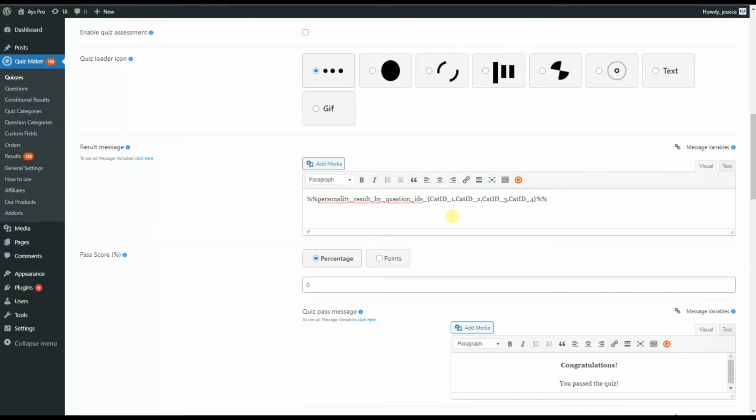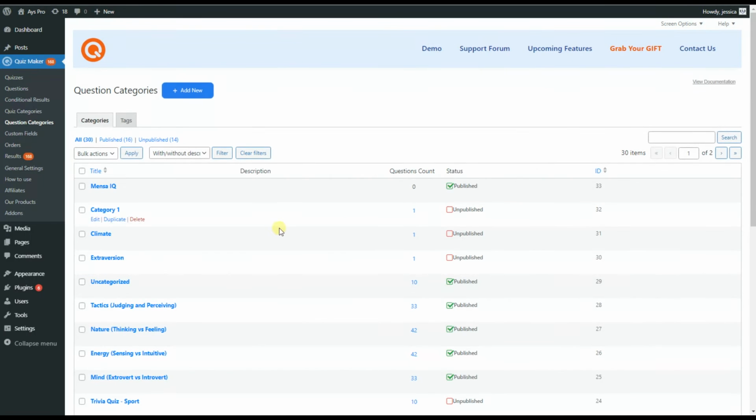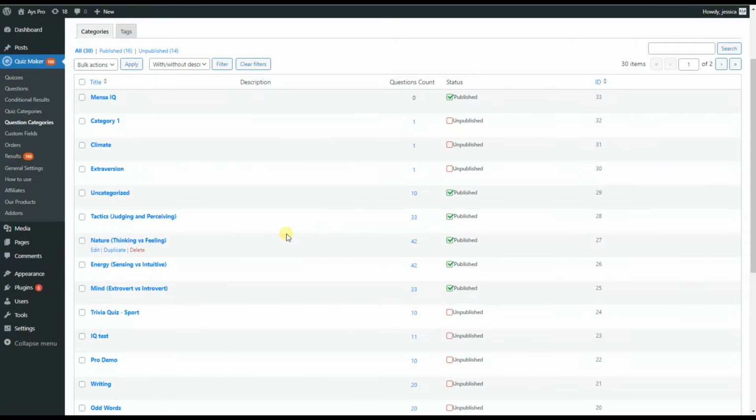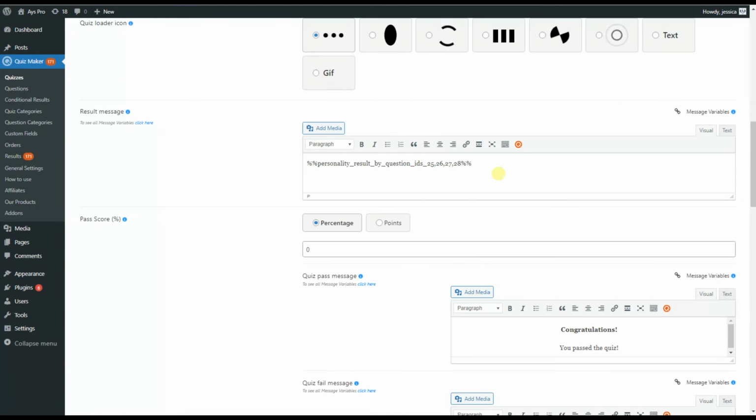As you can already guess, we need to paste the question category IDs here. For that, we head to the question categories page and scroll down a little bit. Here are the question category IDs. We need to copy them and insert them into the message variable. So as you can see, we have already copied and pasted the question category IDs here in the message variable.